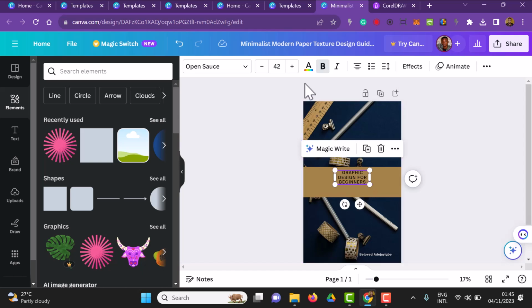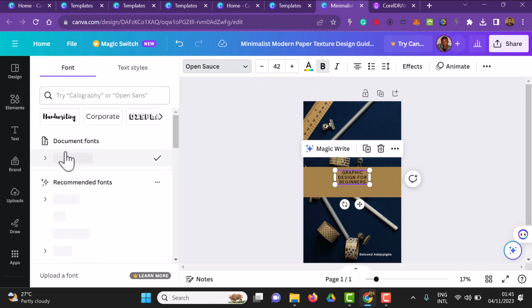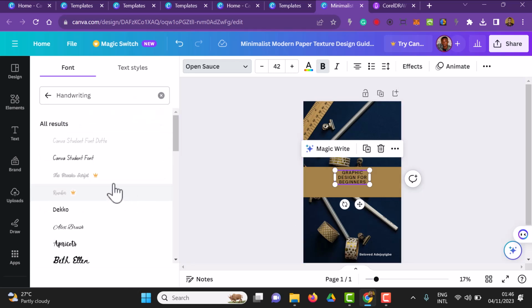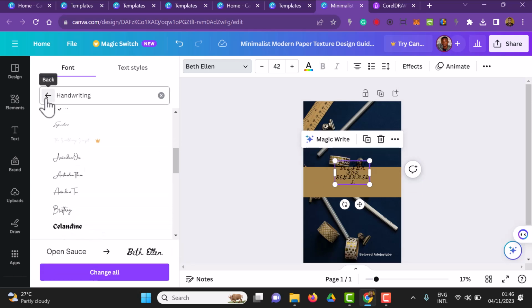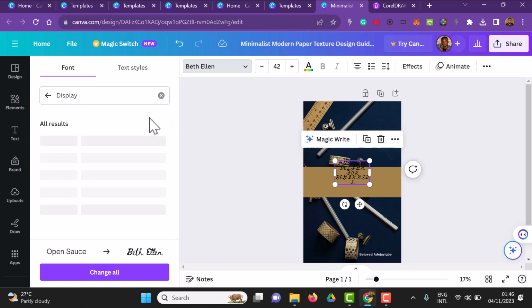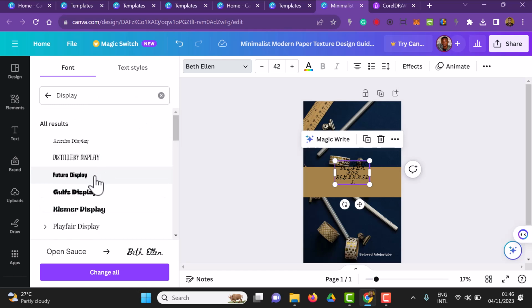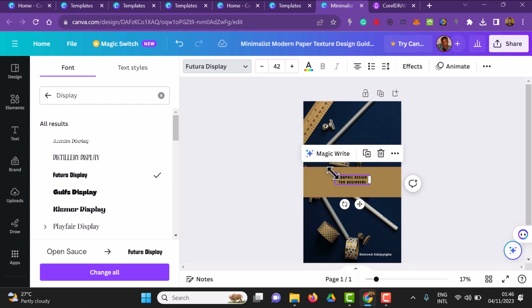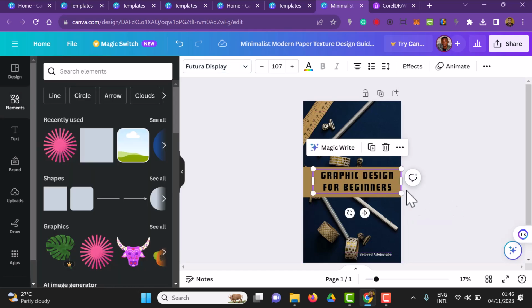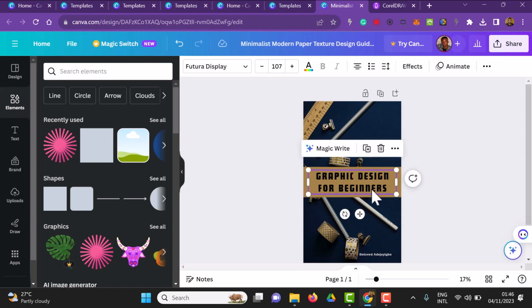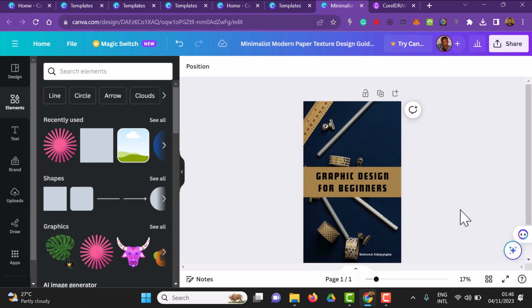And we are going to change this design. We're going to change the font, so let's look at handwriting. Let's see what it brings. Let's look at something like this. It's not looking so great. Let's go back. Let's look for something like a display and see what we can use. Let's use this, and we have something like this. So yeah, we have something in the middle. So we have a book cover right here. This book is not looking so bad, and you can say graphic design for beginners right here. You can say graphic.